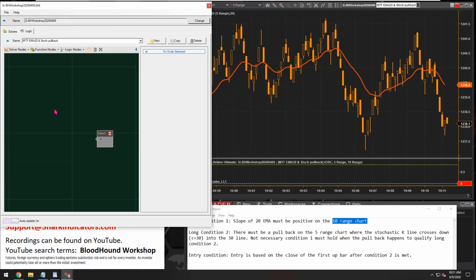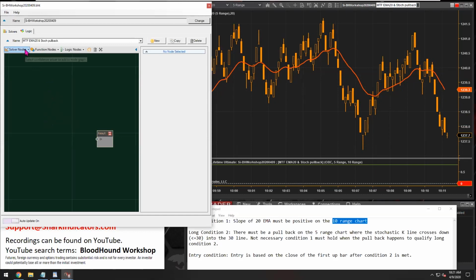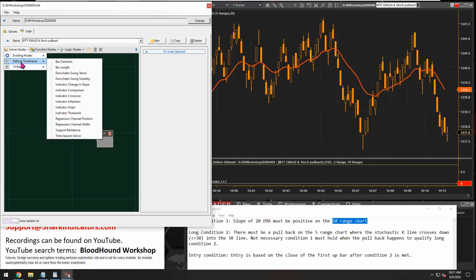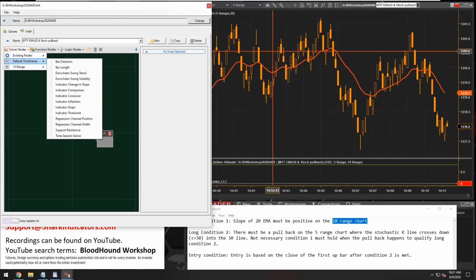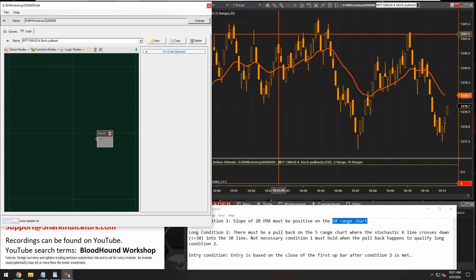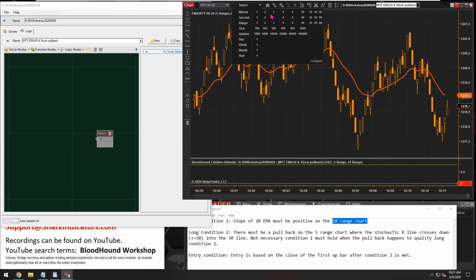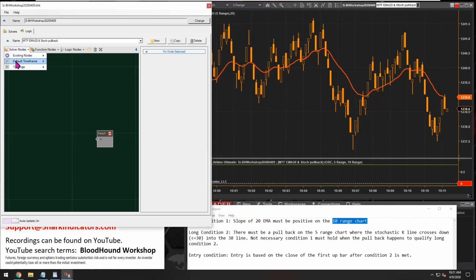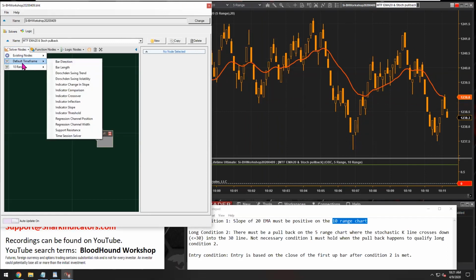Now that BloodHound can be working with 2 time frames, when we go to our solver nodes, you'll see the default time frame. What is the default time frame? That's the chart that BloodHound is running on. BloodHound is running on a 5-range chart, so the default time frame is the 5-range chart. If we switch this chart over to a 1-minute chart or a 2-minute chart, then the default time frame automatically becomes that 1-minute time frame. And then we can also see the 10 range there.